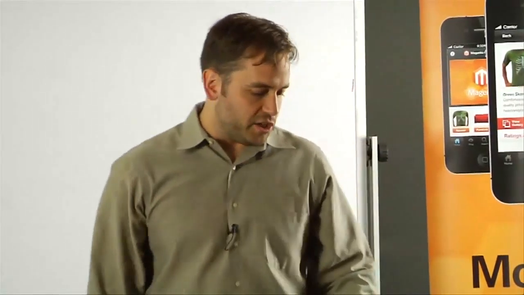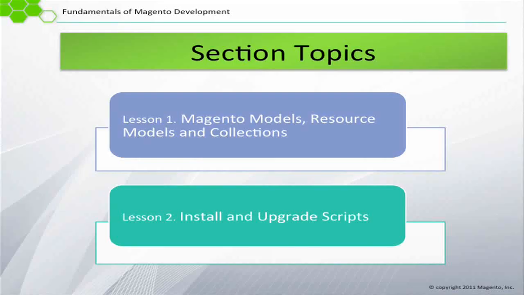Okay, so this section, of course, we'll touch on models again, what they do. So some of this may seem obvious for some of you, but it's good to revisit what Magento does with models.